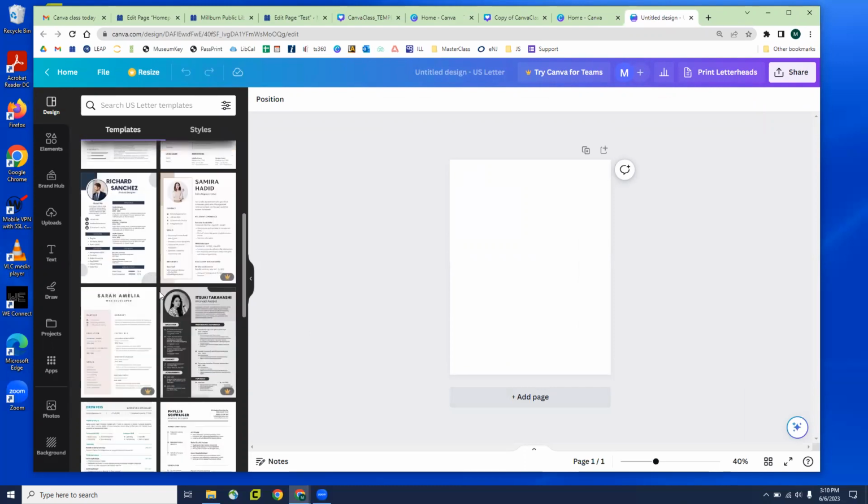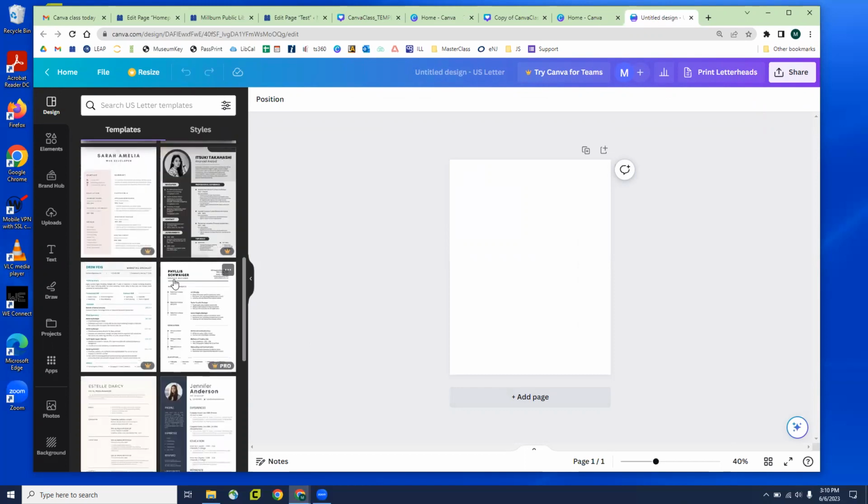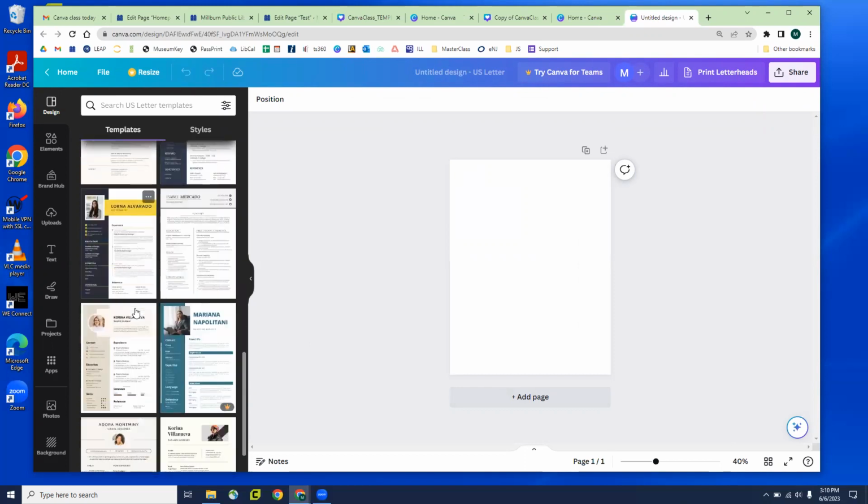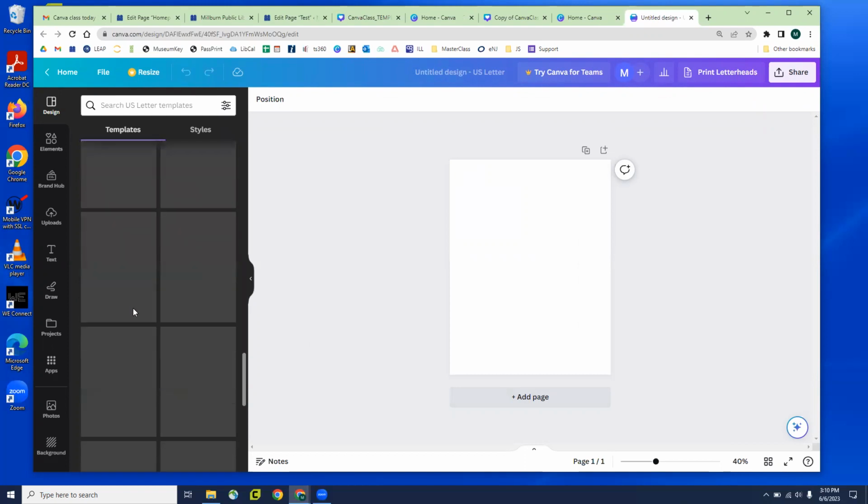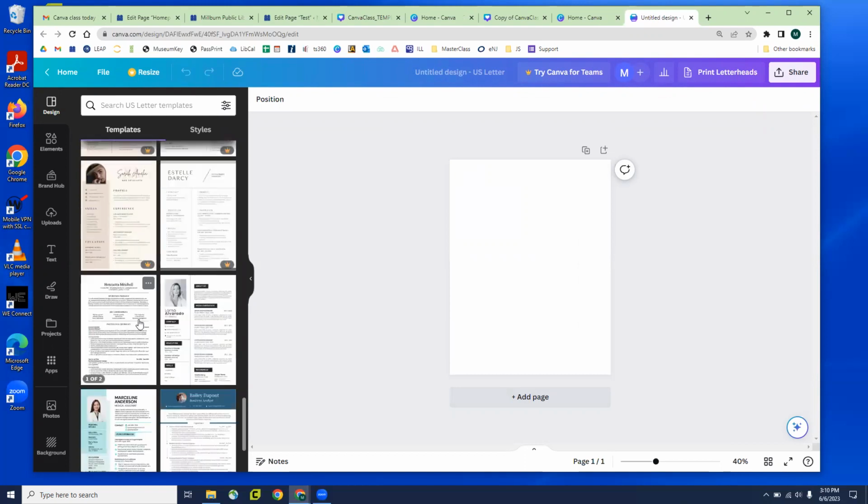And you can see they have a whole bunch. Since I clicked on making a resume, we see a whole bunch of sample resumes that we can use. We can keep going down. This is maybe the ones that people use the most up at the top.